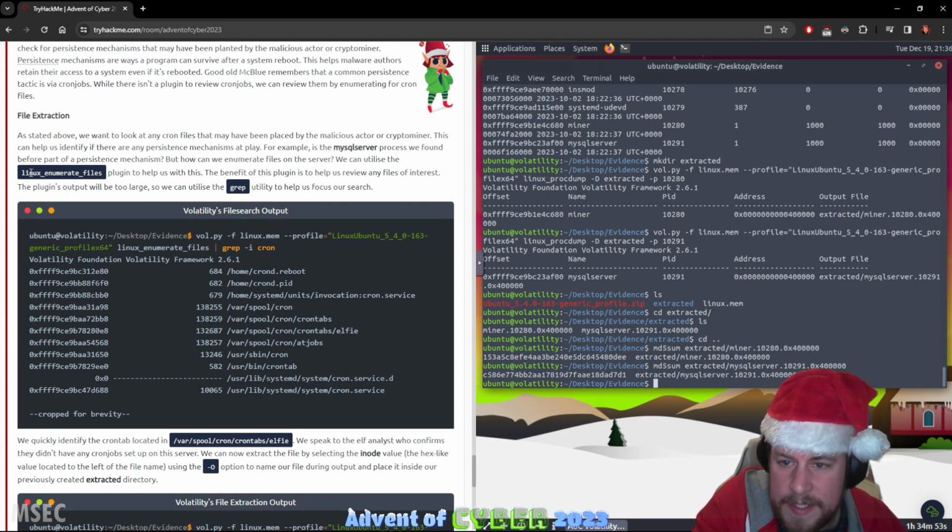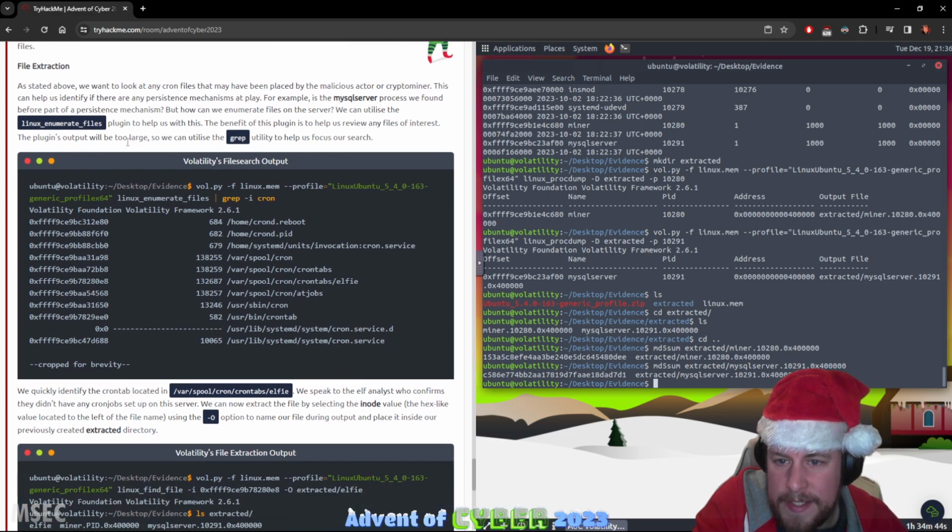If we utilize the Linux Enumerate Files plugin, it will help us to do this. The benefit is the plugin will help us review any files of interest. The plugin's output will be too large, so we can utilize grep to help us focus our search.